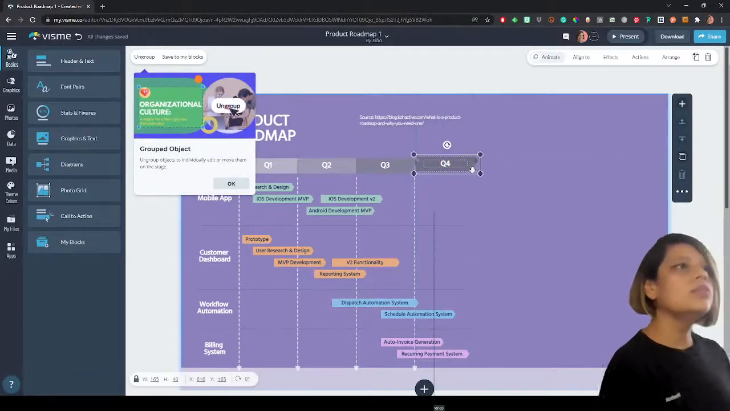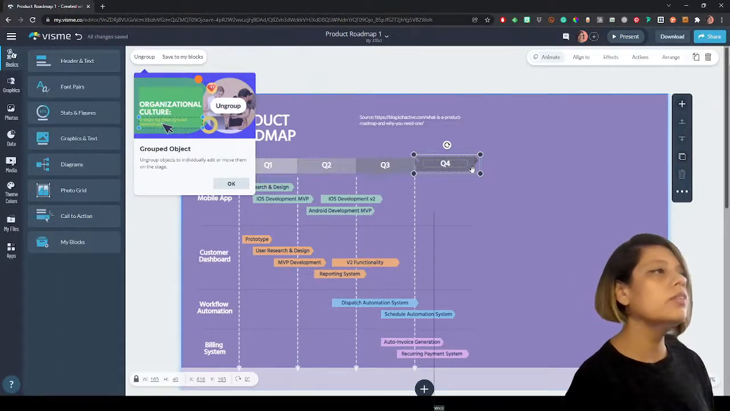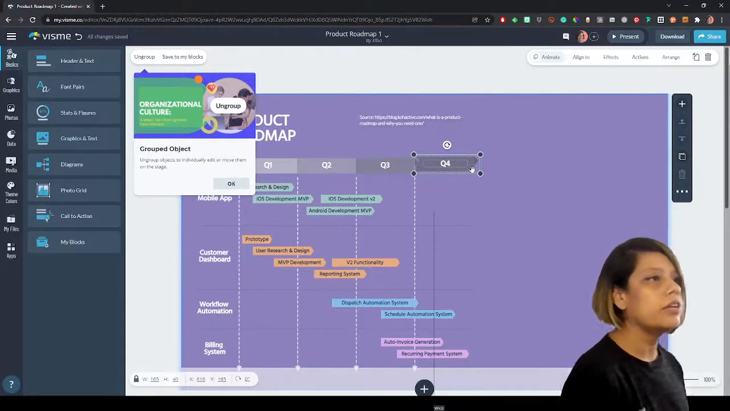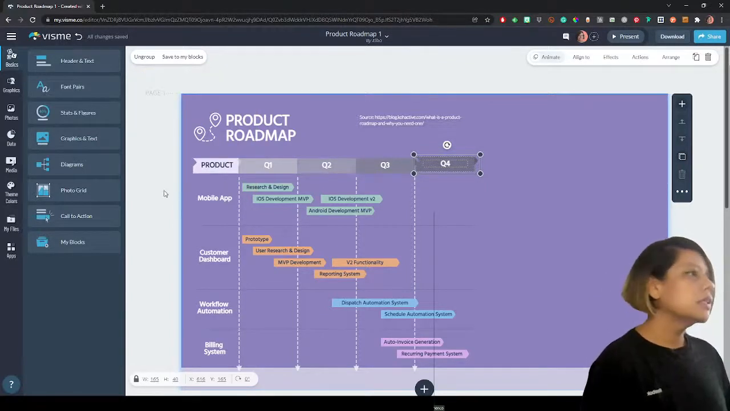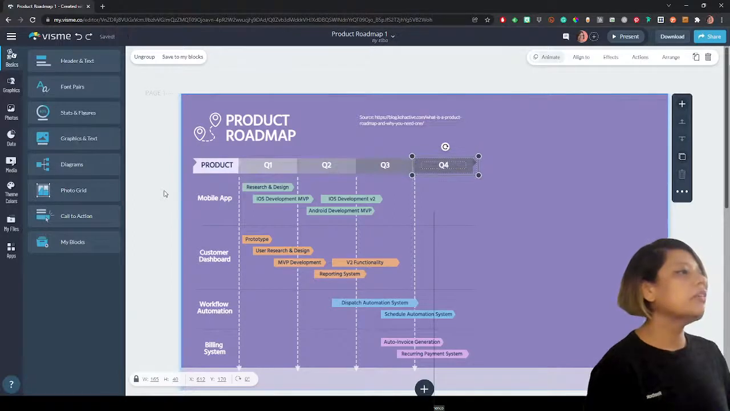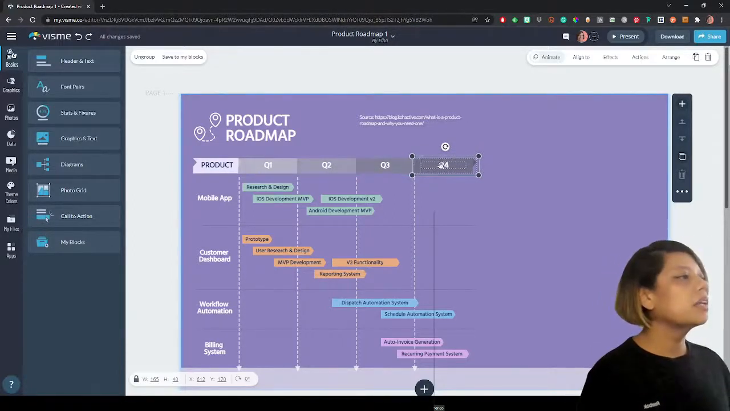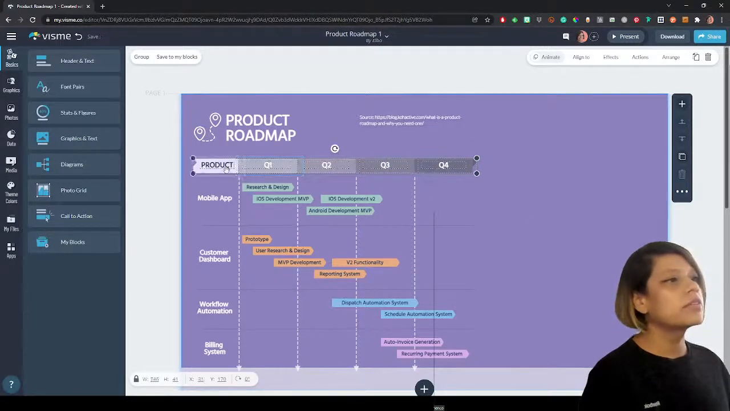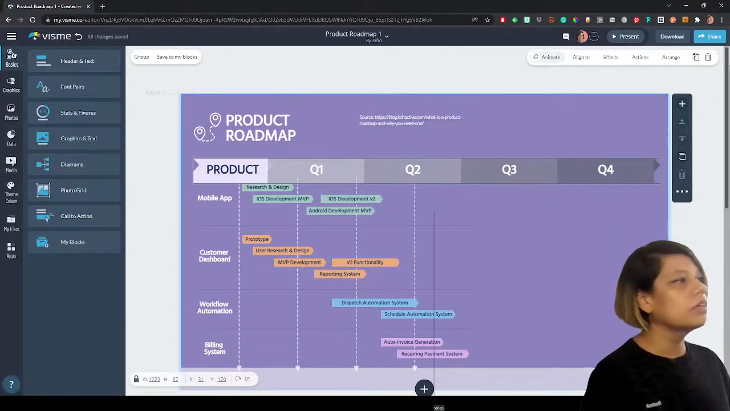Alright, so what is that? Ooh, organizational culture. Grouped object. Ungroup objects to individually edit or move them on the stage. Got it. Okay, that's great. Can I Control Z to undo? Yes, I can. Alright, nice. Can I highlight all my elements and resize them together? Yes, I can. That's awesome. That's a real time saver.